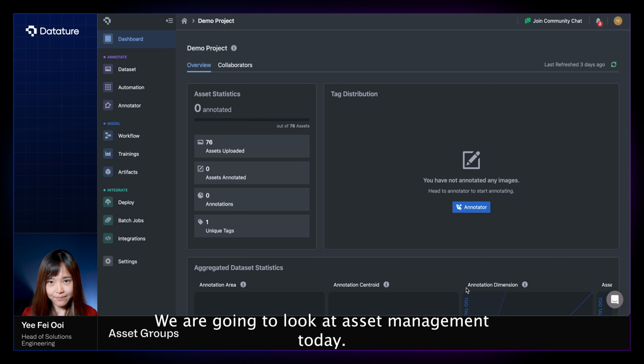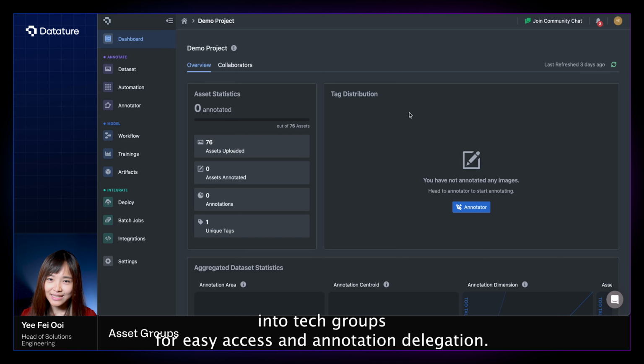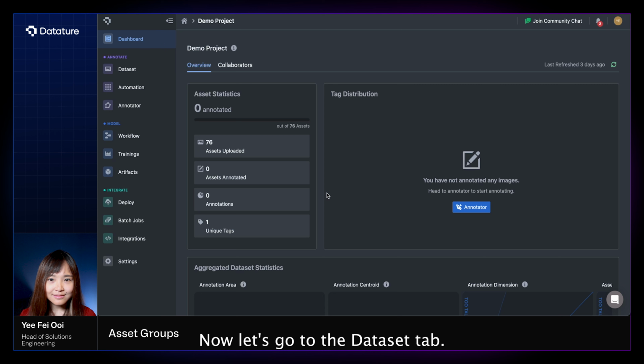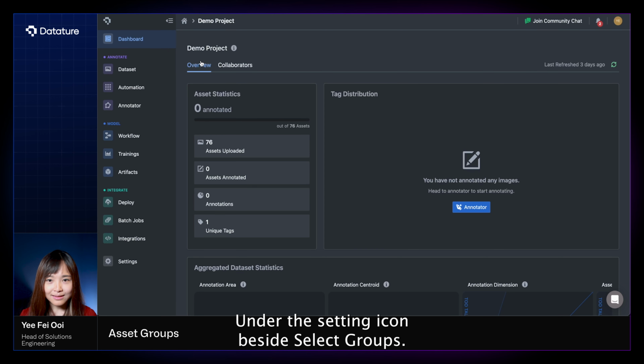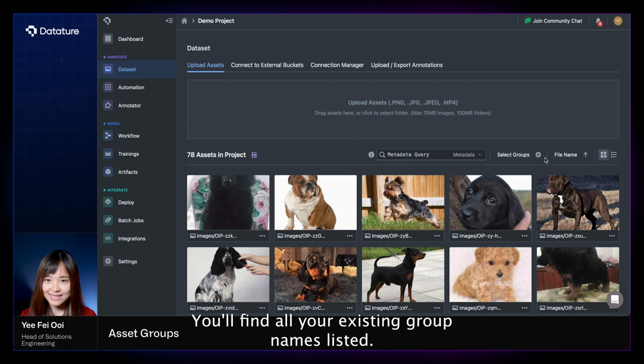We are going to look at asset management today. You can categorize your asset into tag groups for easy access and annotation delegation. Now, let's go to the Dataset tab. Under the setting icon beside Select Group, you'll find all your existing group names listed.